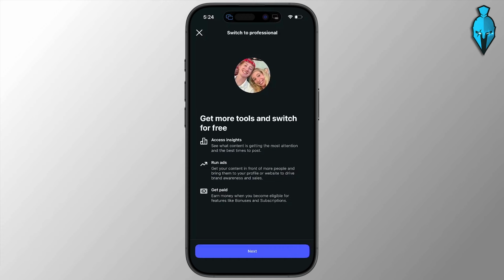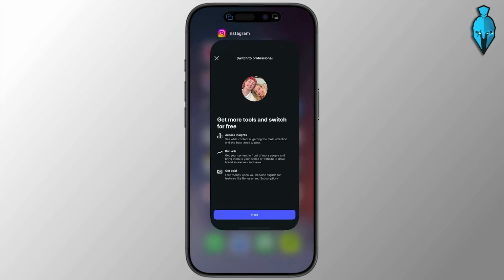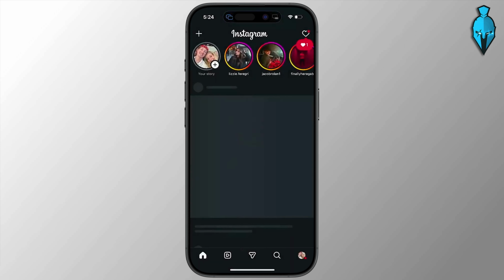Go ahead and just confirm by hitting next and next one more time, and just wait for it to finish switching. If it does freeze, simply go ahead and back out of the app and reopen it. But that's the full process right here.